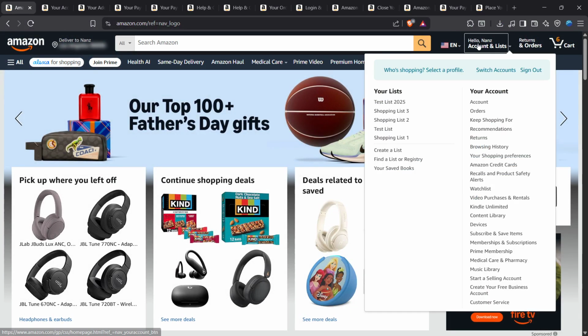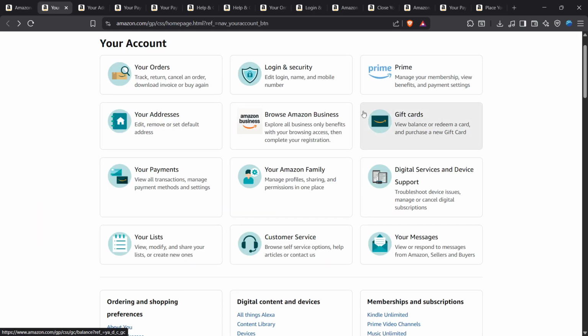Next, look to the upper right corner of the page for Account and Lists. Click it. This is the main hub for your profile settings, orders, and address book. If you don't see it right away, make sure you're on the desktop site and that the window isn't too narrow. On smaller screens, this menu can collapse into a simpler header.